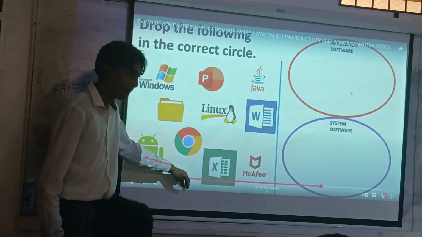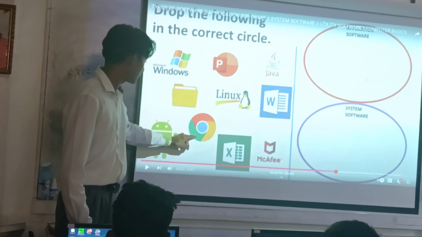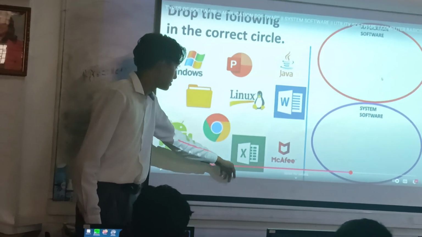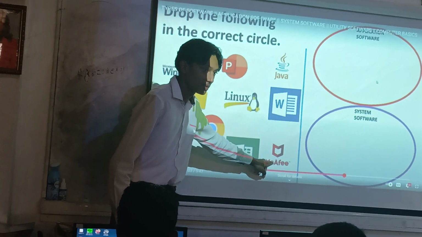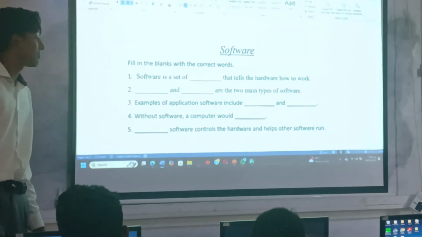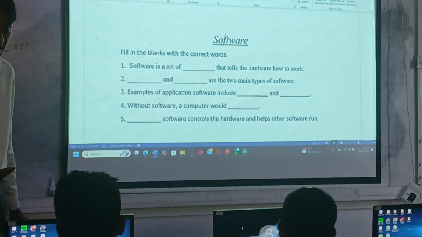Application. Good. Excel, Microsoft Excel? Application. And McAfee? System. Application. Oh, application. Alright. Everybody understand the lessons, right? Yes, sir. Everybody understand it? Yes, sir.